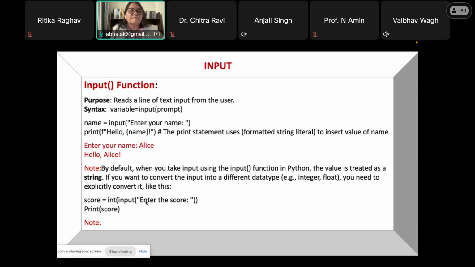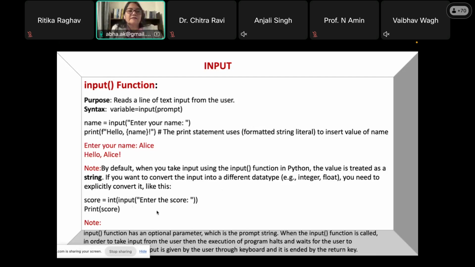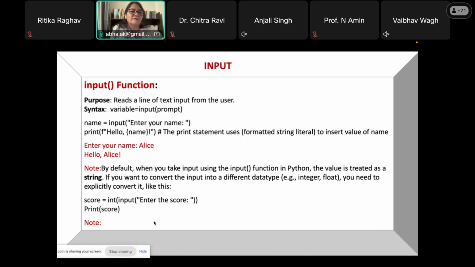So with this, what will happen? Enter the score will be printed as it is, and it will wait for you to enter the value of score. Whatever you type, and you press the enter key, it will be accepted. And then after that, you can write print statements like this, whichever you want to print. Your score is score. Like that you can print.